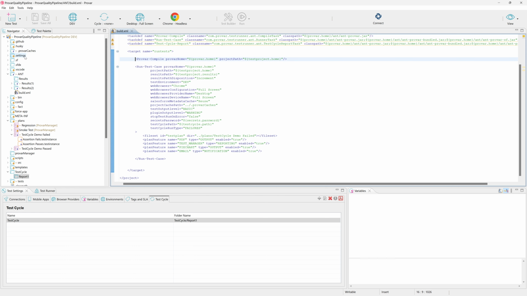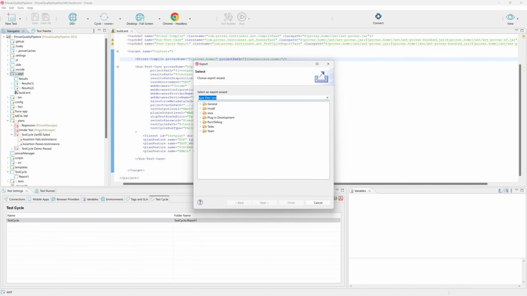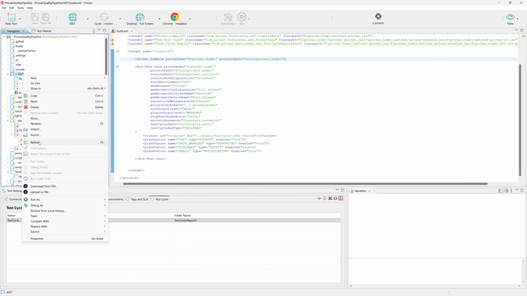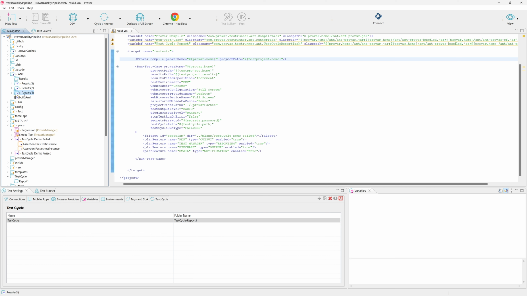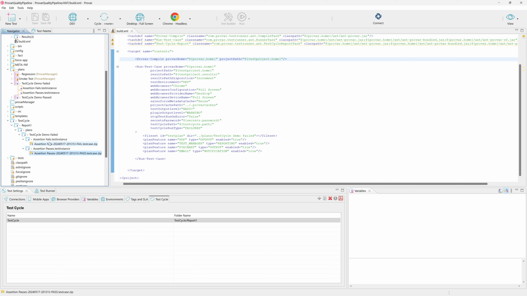And if we go to our results here, we'll see that we have a new folder created for that single execution. If we go to our test cycles now, we'll see that we have some results in here as well. So it'll have the results for every single test case zipped up, which will contain the actual failures or the results of that individual test case.